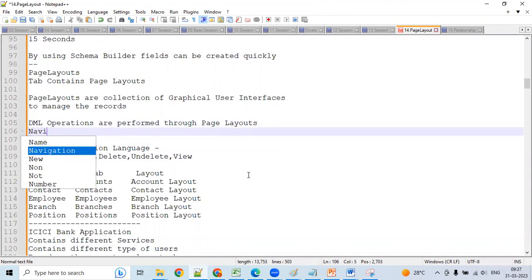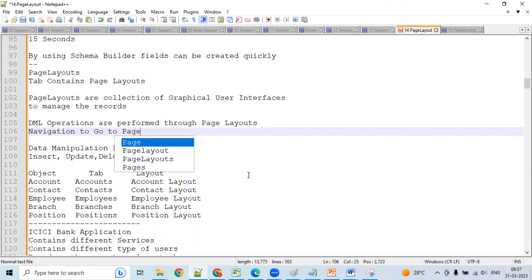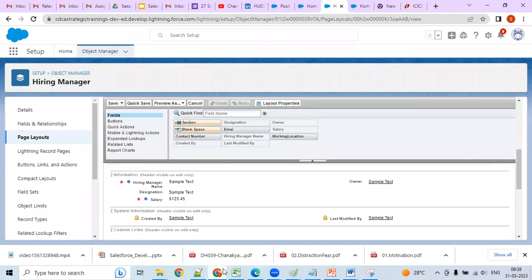Navigation. To go to page layout. After navigation, what options do we have? Right and left. In the right side, what options are available? In the left side, what options are available?